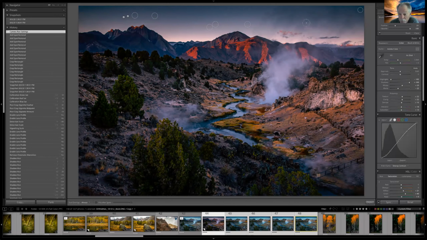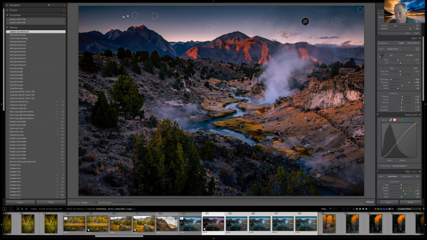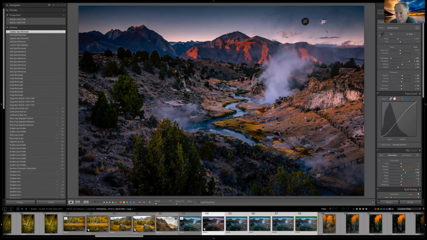So we're going to clone. I'm on clone now. We're at 100%. I'm going to come down here and clone that piece of sign right into the sky. So that's a pretty hard clone. And now we'll do the same with heal, and we'll see how different it looks. Quite a bit different. Healing takes whatever's behind it and just softens it. Clone just brings it hard.